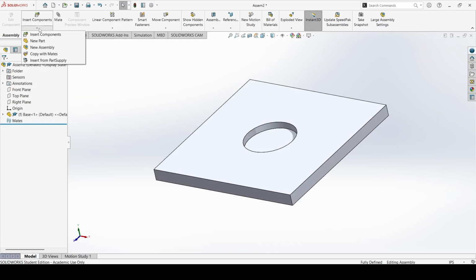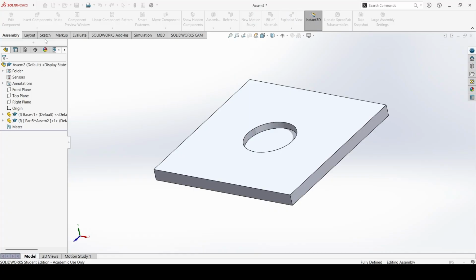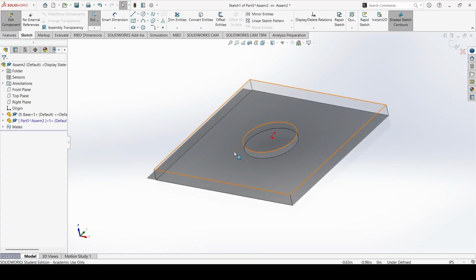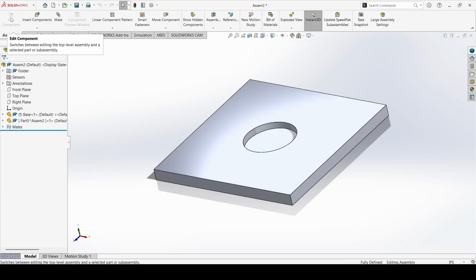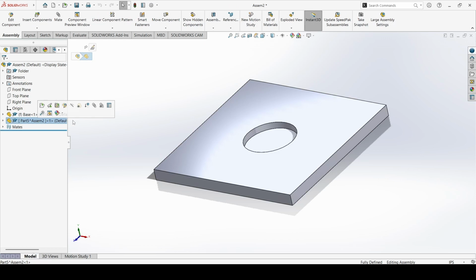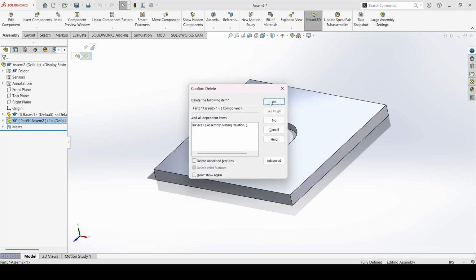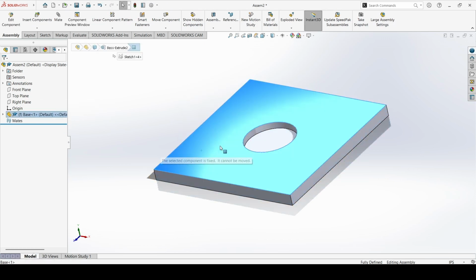You can insert components, and one of the options is you can insert a new part. If you click new part, essentially you just create a new part in the assembly. Just hit new part, and yeah, so you can edit stuff, whatever. So we're just gonna delete that. Don't need it anymore, and our base is still fixed.